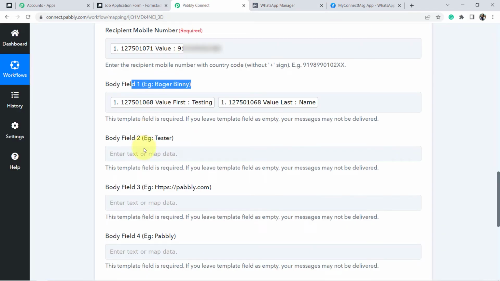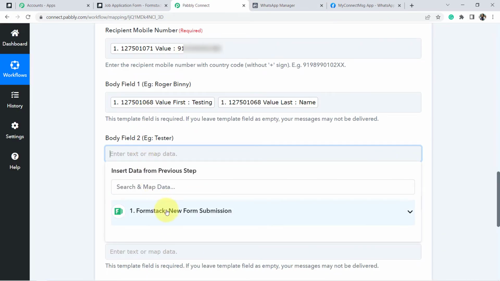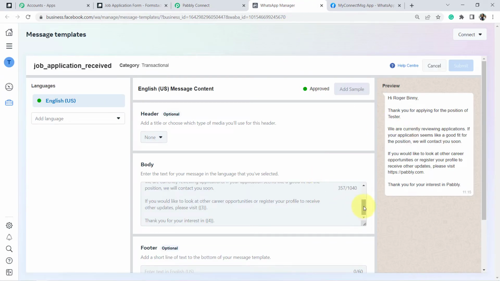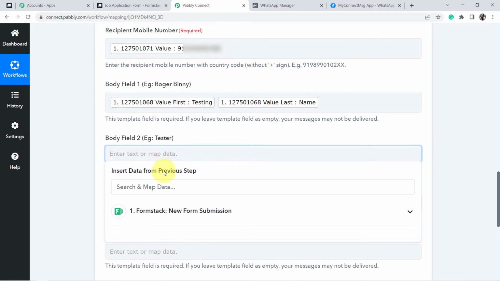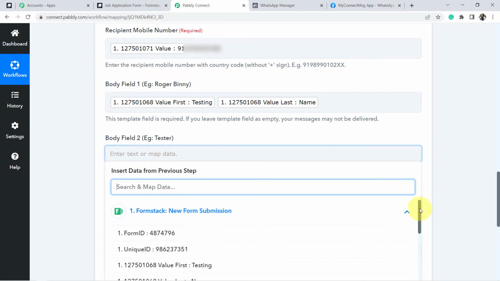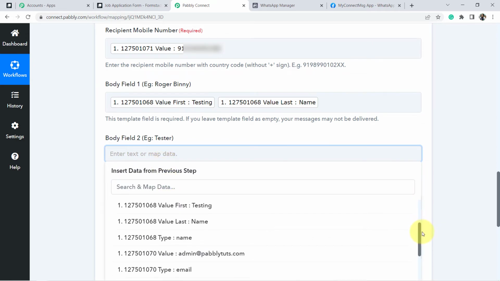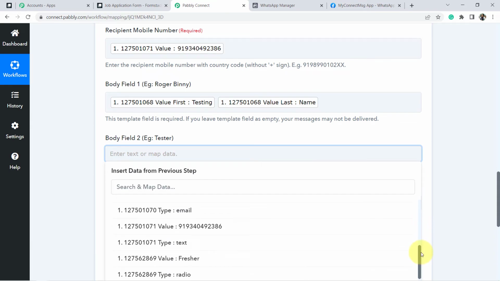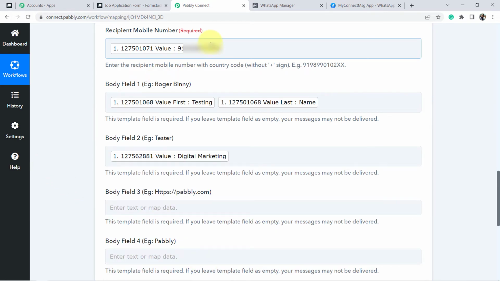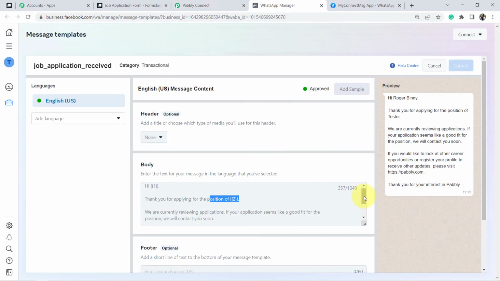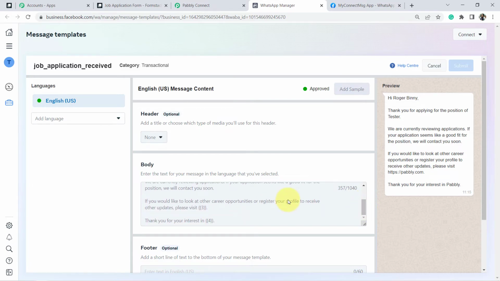Again, come back to Pabbly Connect, and in place of the second variable, what should come? Let me check. Thank you for applying for the position of. So I want the position which the candidate has selected. In our case, the candidate has selected this digital marketing position. All right, what is body field 3? Let me check. Okay, please visit the website links.